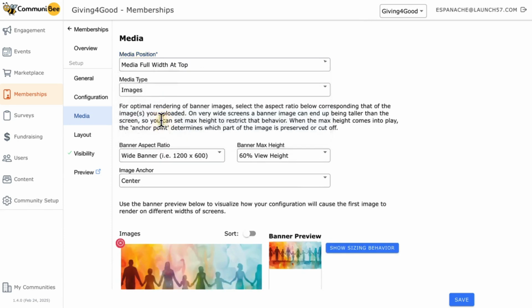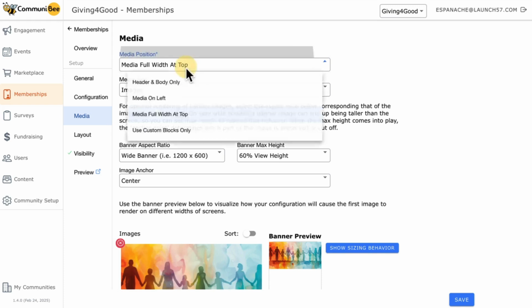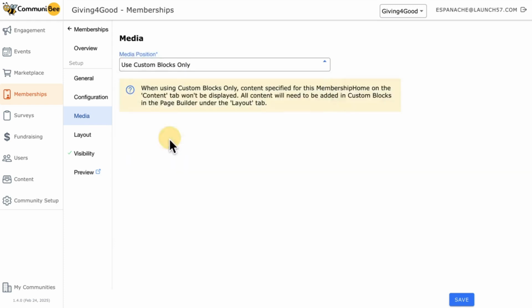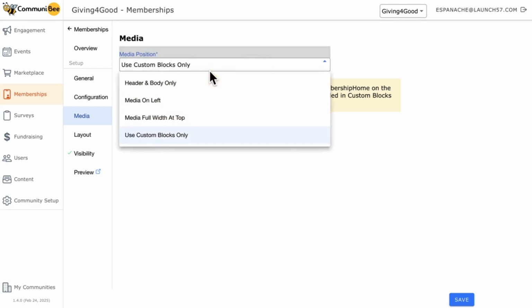Media full width at the top is best with banner images, so you can have a long banner image at the top of the page with your page title and description appearing right below that. And then you can choose to use custom blocks only, which is best if you would like to fully customize your page from scratch. There is more detail about this in our written guides as well, and for the purpose of today's video, I will be using the media full width at the top option.